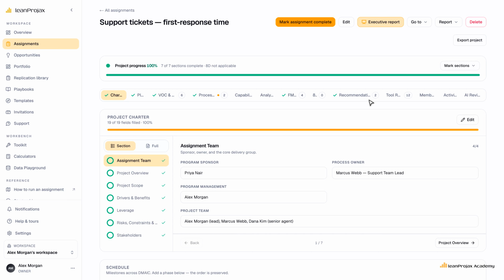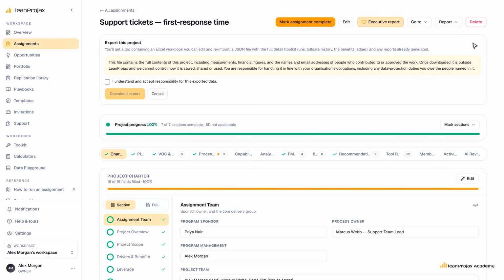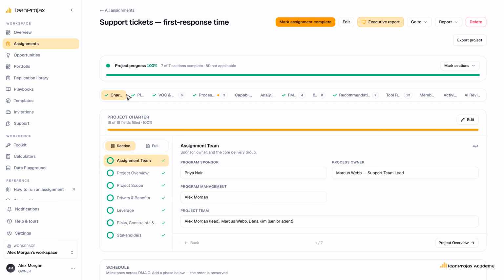One more thing before we close it. At the top of the project near delete sits export project. Everything this project is in one zip file. The same workbook the import template uses, so it can come back in. A full record of every tool run, every tollgate decision, and the benefits ledger with its approval chain, and the PDF reports. The checkbox is not small print. From the moment you download this, the copy is yours to protect, and it carries your team's names. Ticket. Export. Your data was never locked in.